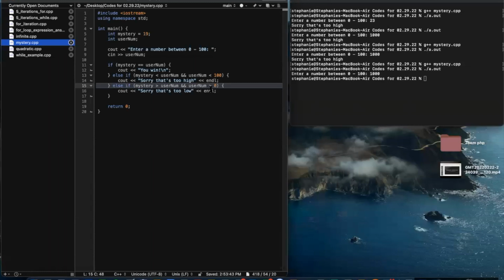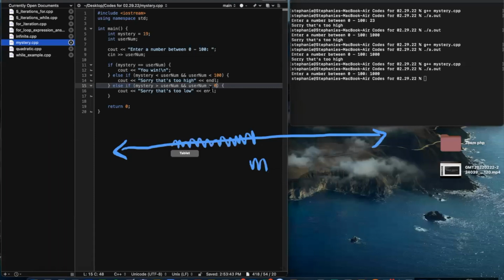So now for this number line, we're saying that we have a number line here. The first condition is saying that usernum is going to be less than mystery. So if we have mystery right here, usernum is going to be this way. But then we have another condition here that's saying that usernum is going to be greater than 0. So we have this range right here from 0 to mystery.